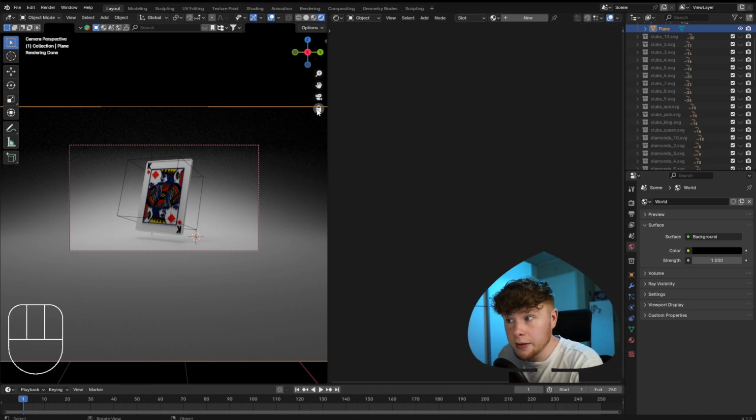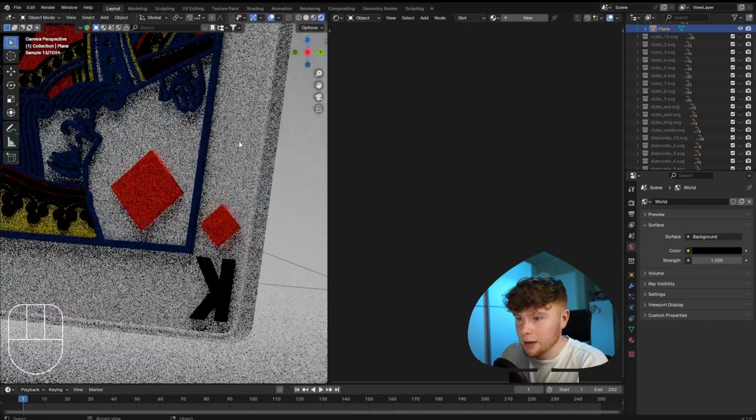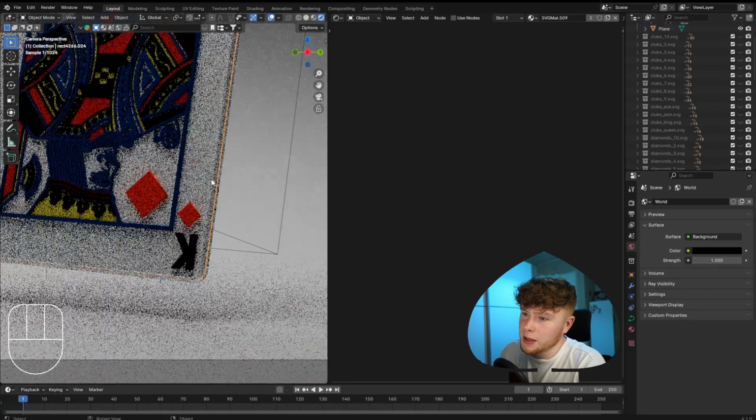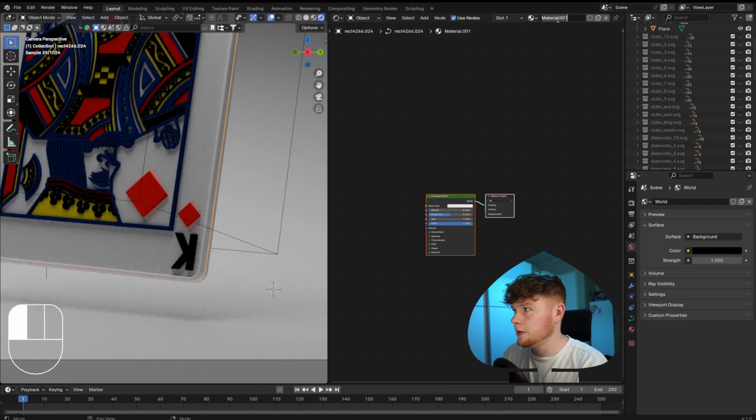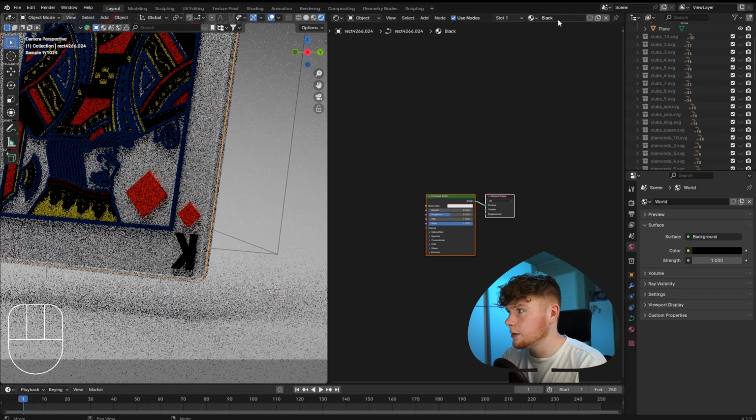And also I recommend that you turn off the toggle camera to view again so that you can just zoom in like this. So let's start with the material of the card itself. And for this, I really like a dark metallic material. So if you click on the card, you can remove the current material and then create a new material for it. And let's name this black or something like that.